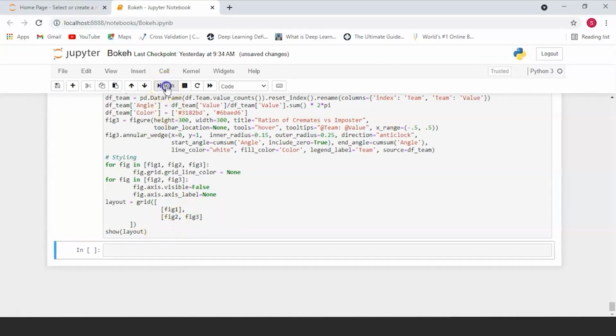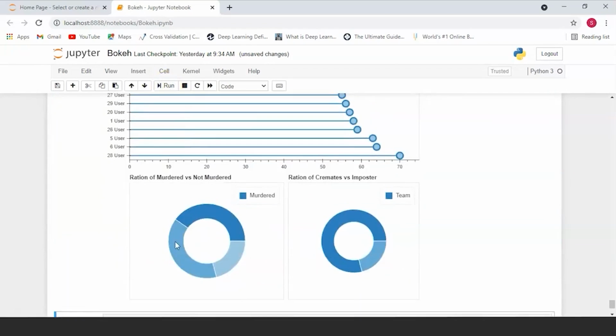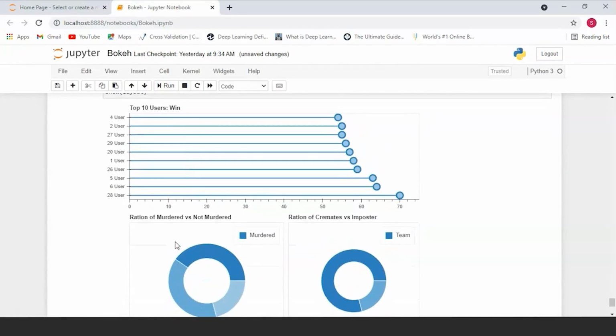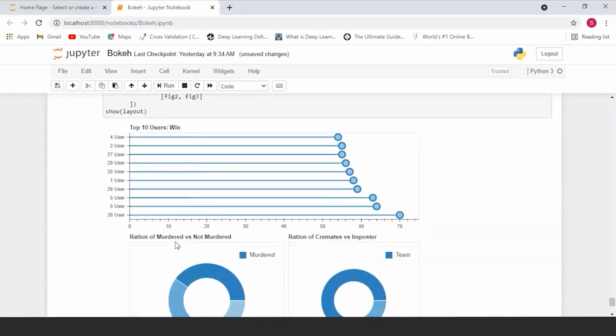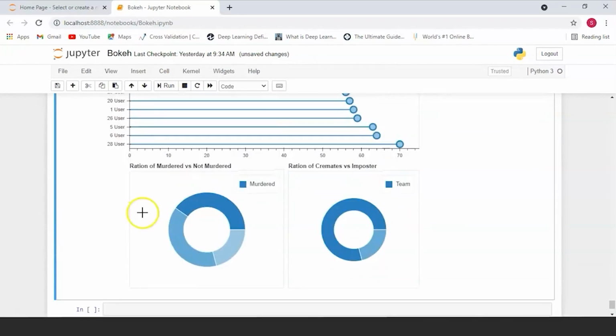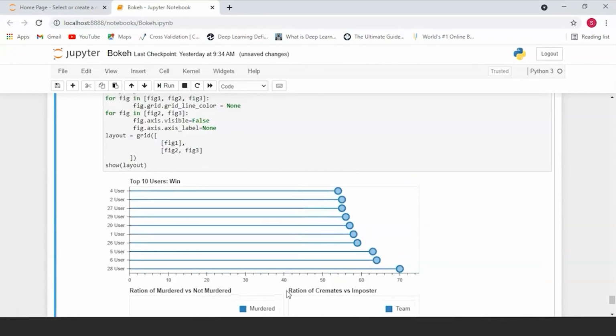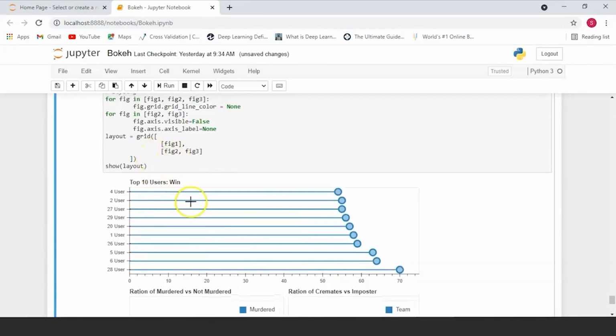Let's run this and see what our layout looks like. So here you have it. Your entire page is divided into 2. The first one has the figure 1, which is the lollipop chart, and the bottom half of our page has 2 figures, which are the 2 donut charts. The bottom half is divided exactly into 2, as you can see here. This is because that is the grid layout that we wanted.